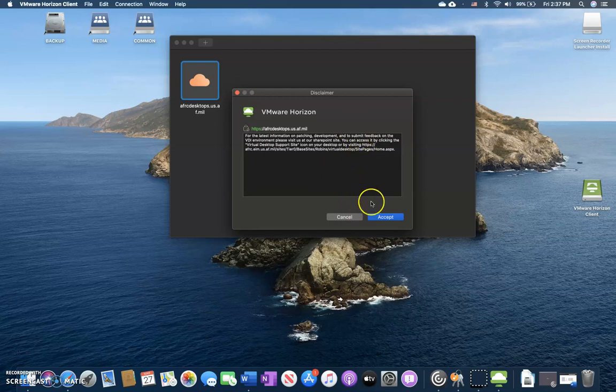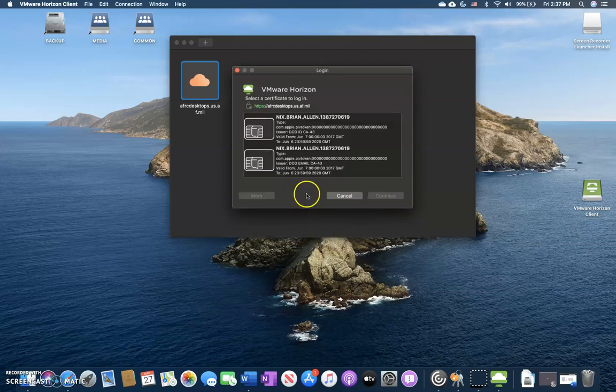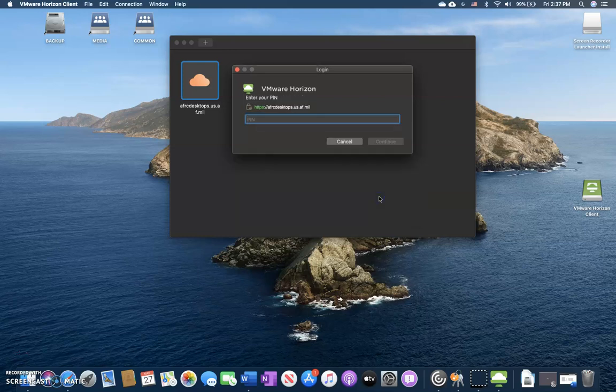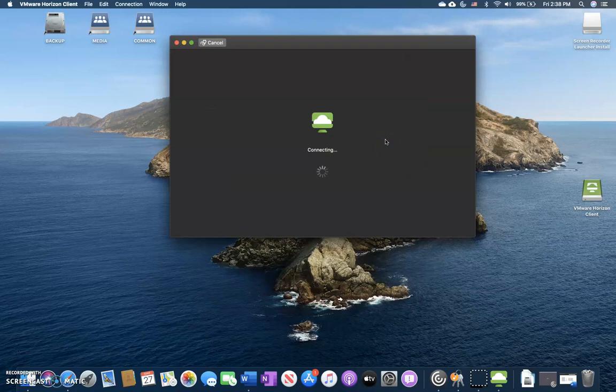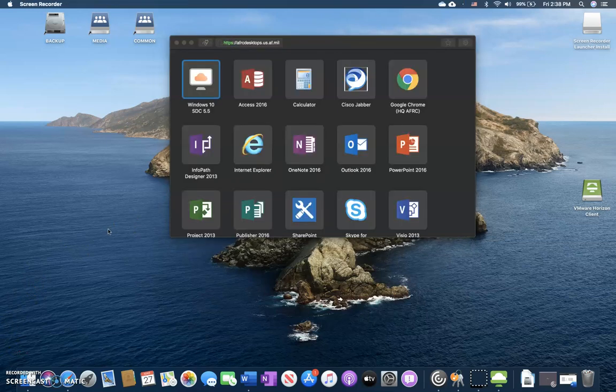So you'll get a warning message, accept it, and then here you are going to select the certificate that does not say email. So this one is DoD ID CA43 for myself, so select that, and then hit continue, and then type in your PIN. And then it will connect to the service. It might take a couple minutes. Once the service is connected, you will be given the option to select various applications, which you may do.